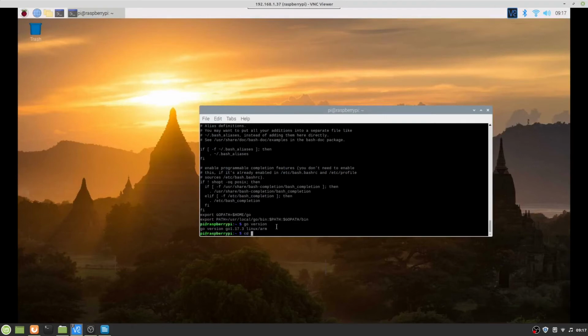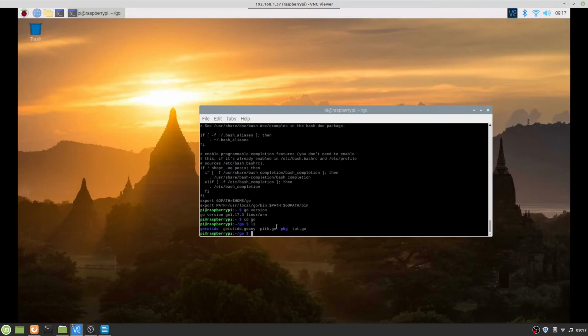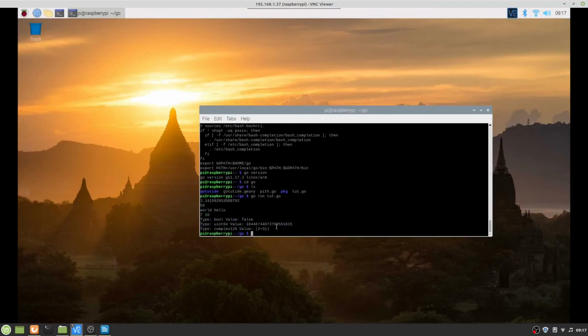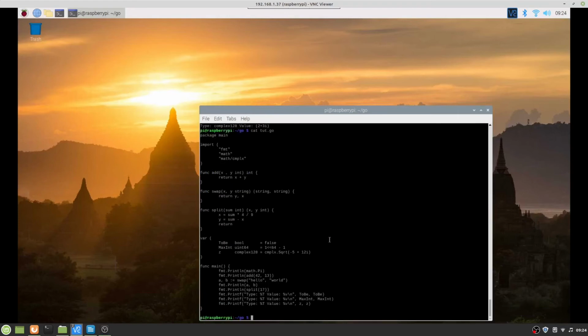So if you cd to Go, so if I do a Go run toot.go, there you go. And what does toot.go do? How was I doing this? Essentially, what I was doing is using Nano. And that gets kind of old.